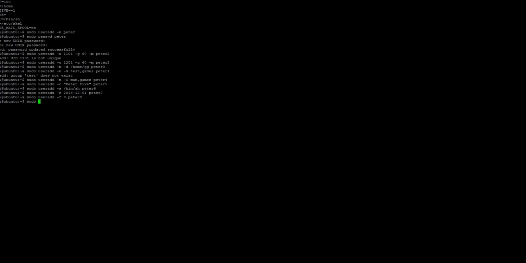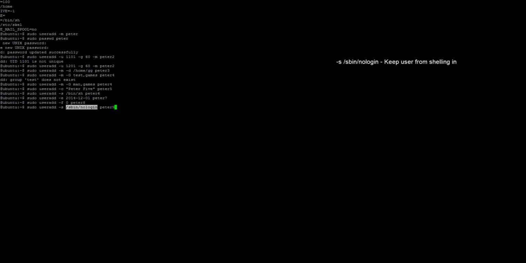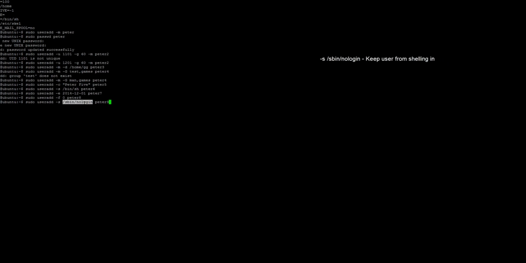So you can also do useradd -s /sbin/login Peter 9. So the -s with this file option is gonna keep the user from shelling in. So this user will have FTP and or other services, the default services, but it's not gonna be able to shell into the system.